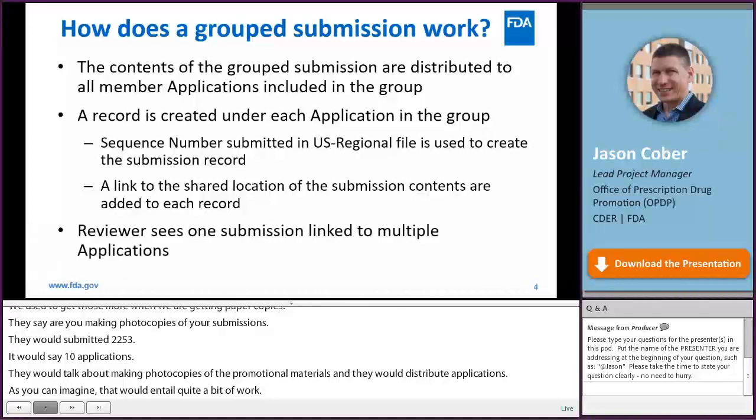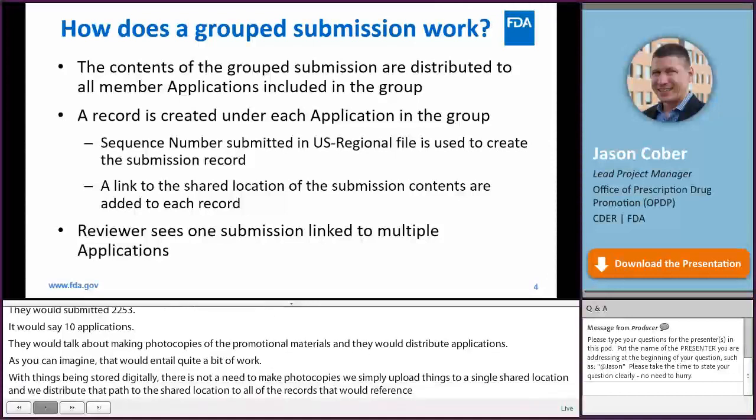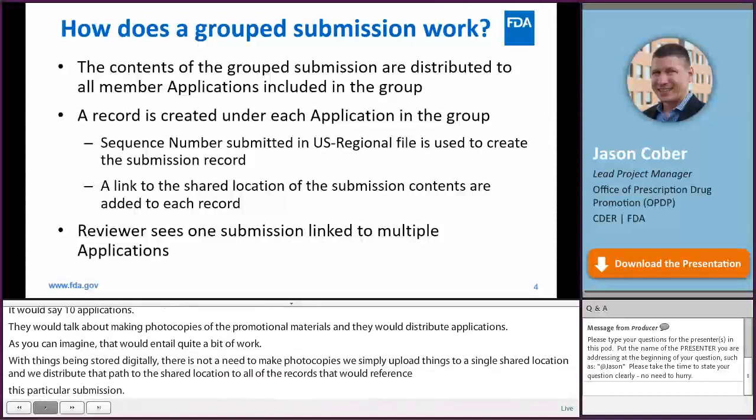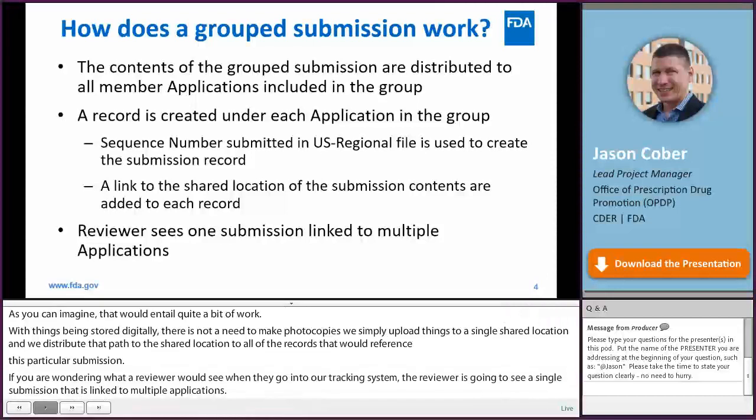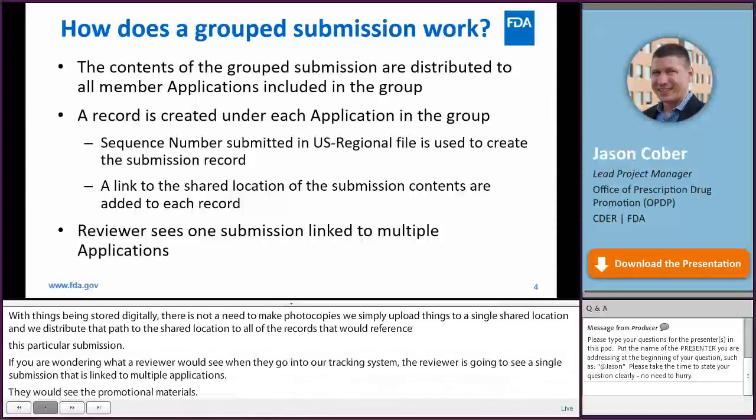And if you're wondering what a reviewer in OPDP would see when they go into our tracking system, the reviewer is going to see a single submission that's linked to multiple applications. So they'll see your 2253, they'll see the accompanying promotional materials, and then they'll also see the links in our system that indicate that that one 2253 has been linked to multiple applications.